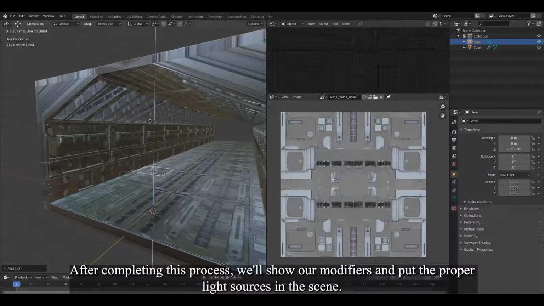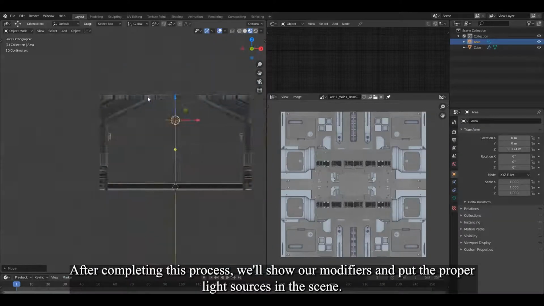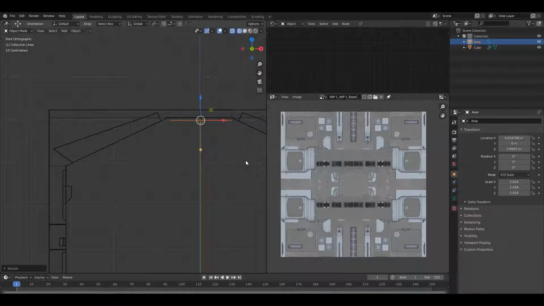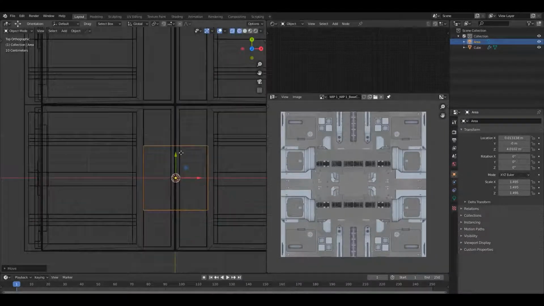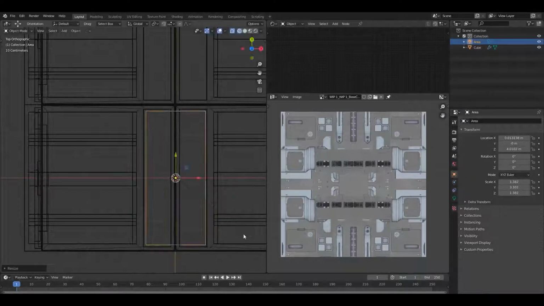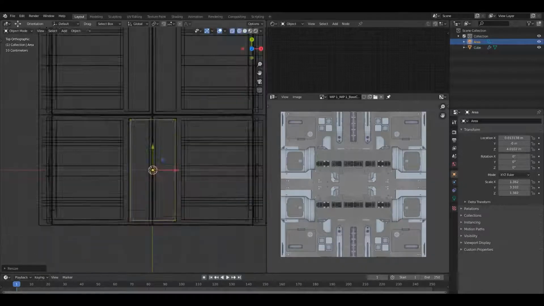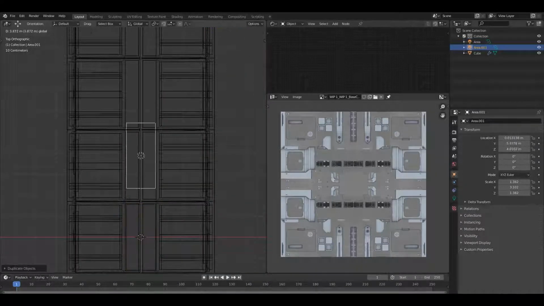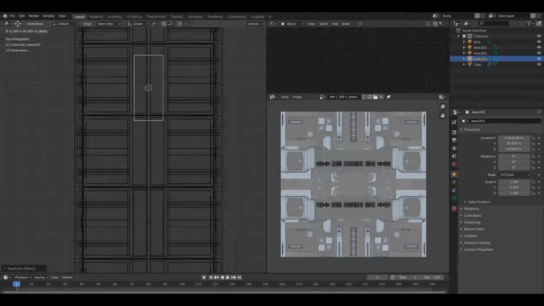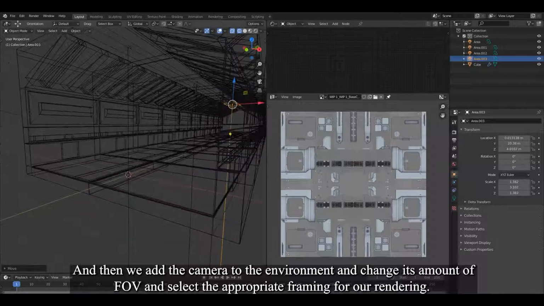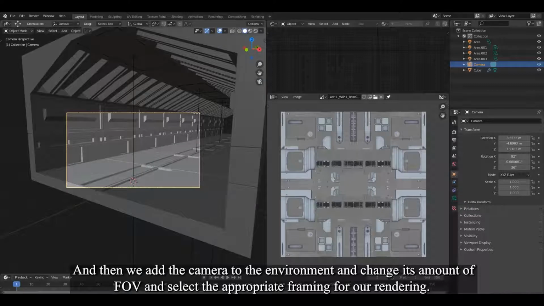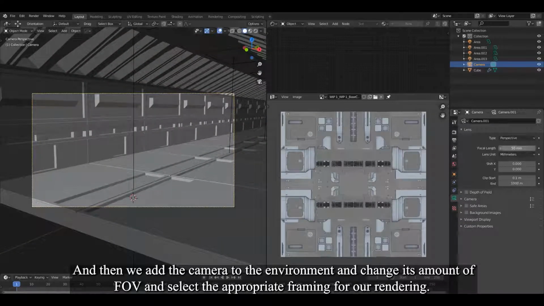After completing this process, we'll show our modifiers and put the proper light sources in the scene. And then we add the camera to the environment and change its FOV and select the appropriate framing for our rendering.